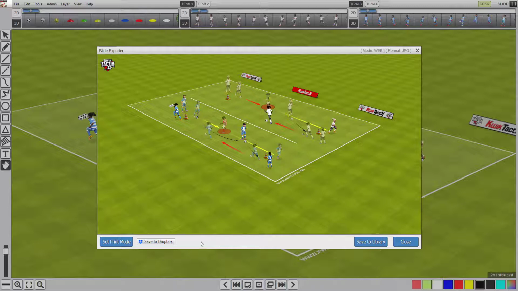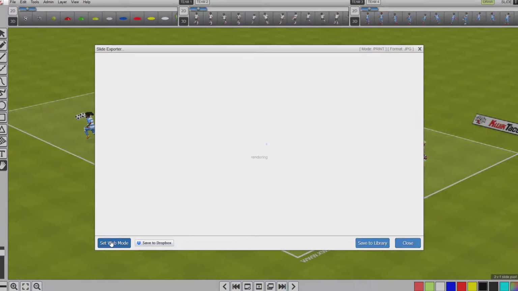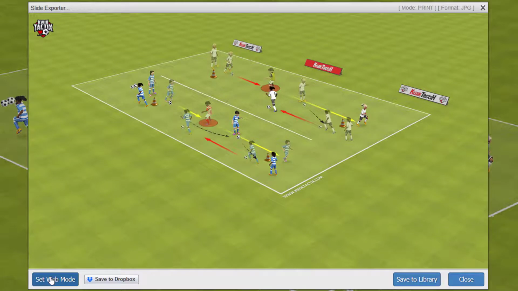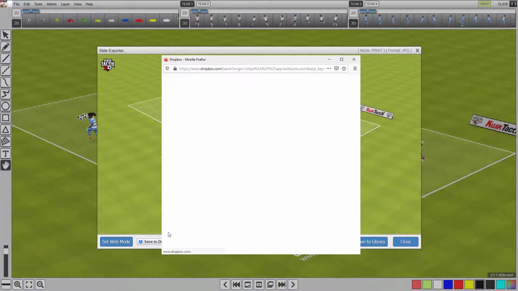Let's regenerate the image in Print Mode. Click Set Print Mode button at the bottom left of the exporter window. You will now see the image get regenerated. When the image is rendered, notice how the background is much lighter, but the markers and lines are full color. Also notice that the mode has changed, and the Print Mode button is now called Set Web Mode, which reverts the image back to normal. Next we have Save to Dropbox, which allows you to save the image directly to your Dropbox folder.